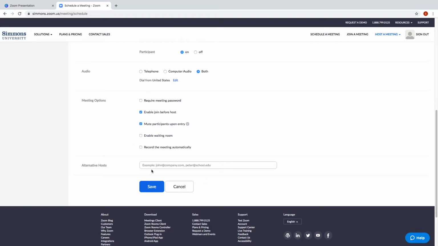And right here, this is where you can add an alternative host. So this is the co-host. This is where you can type in somebody's Simmons email address. You'll want their full Simmons email address most likely.